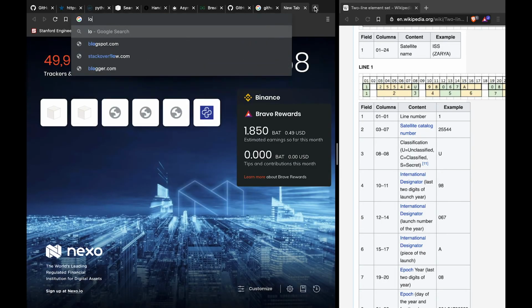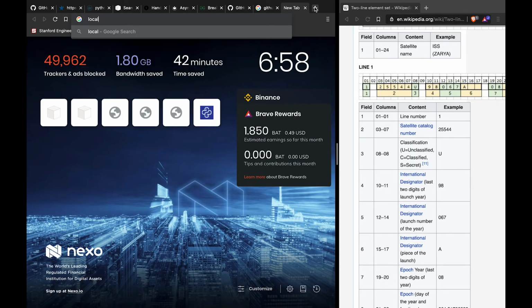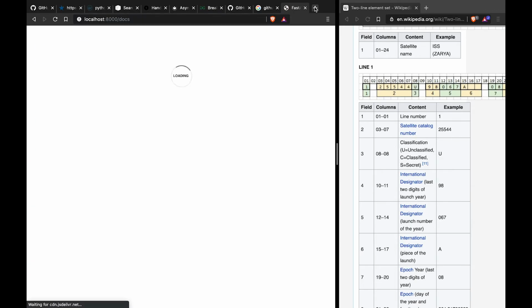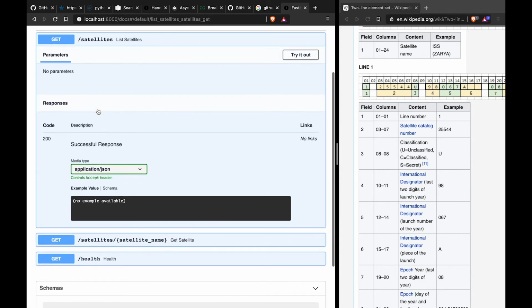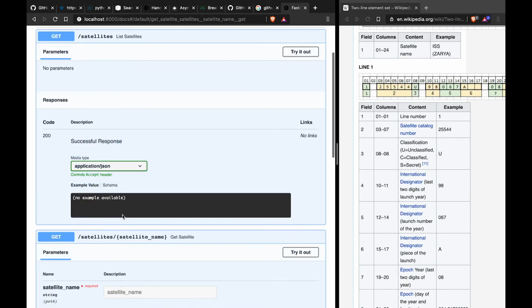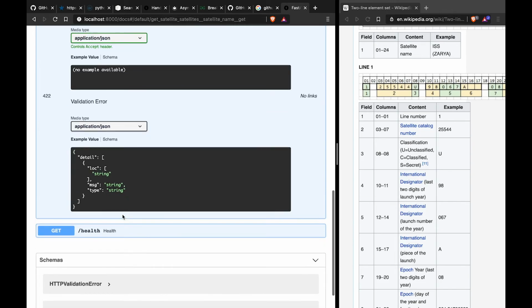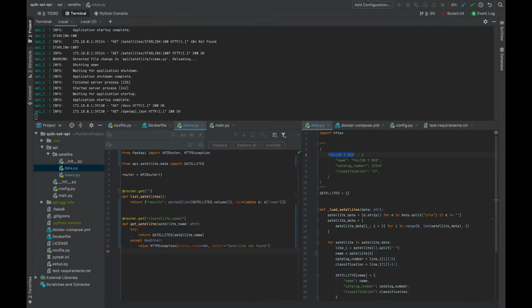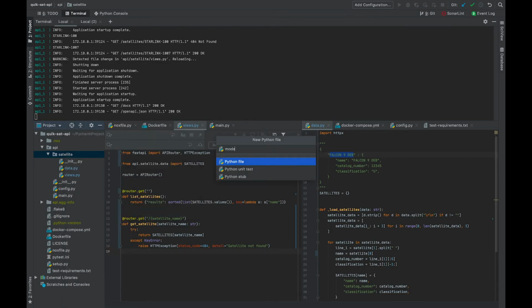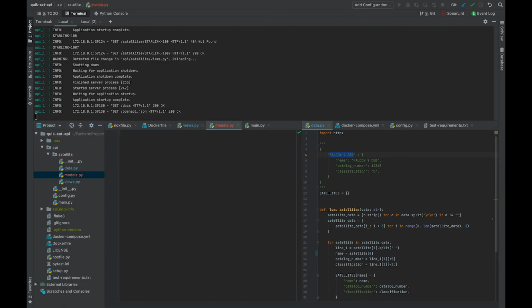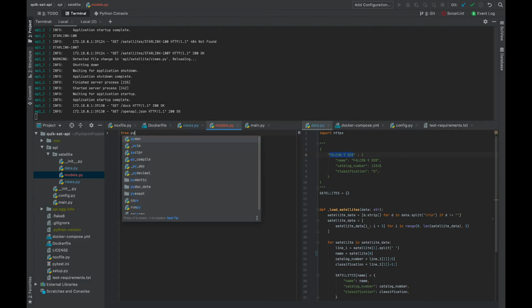Let's go check out the documentation for the API. So one of the cool things about FastAPI is that it generates docs for you in OpenAPI format. Now, one of the problems here is you see that there's no available data. It's because we haven't set the response model. So let's do that right now. We're going to create a new file in the satellite. We're going to call it models. Okay, and we're going to use Pydantic to create the models.